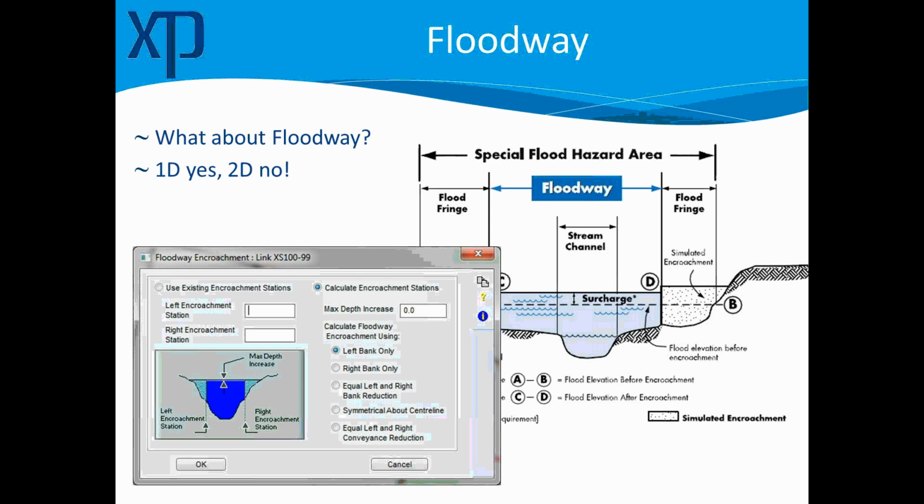Now, some have said, well, what if we have a two-dimensional model that's associated with the overbank meadow area, the flood fringe area, and all of that's two-dimensional? Or if the entire river is modeled with overbanks and all, as a two-dimensional model. There is not currently a two-dimensional encroachment method because you're at an element. You're not looking at a cross-section. You're looking at an element, so the concept does not carry over.